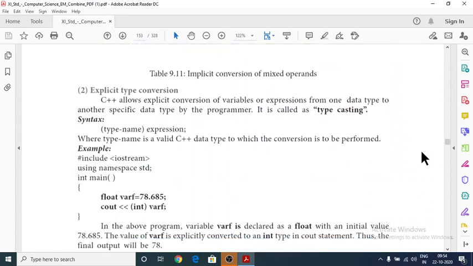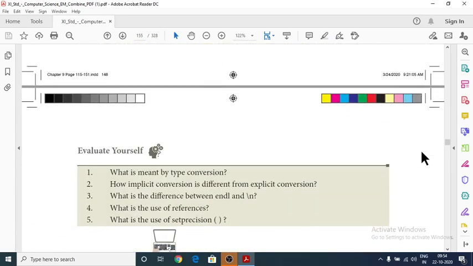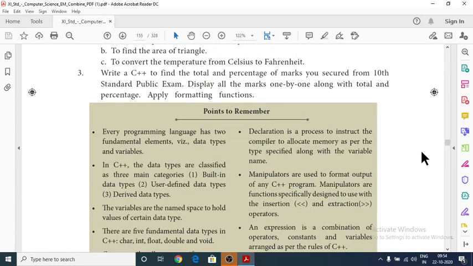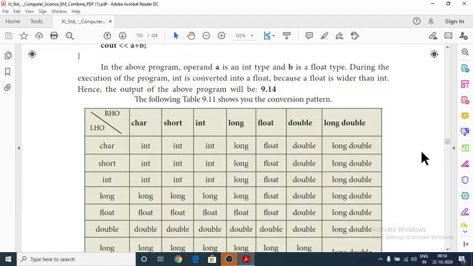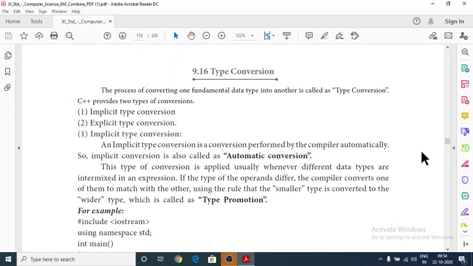So students, I hope you all understand. Only two concepts are there. And next one is type conversion. If you are converting a fundamental data type into another fundamental data type, that is called type conversion.